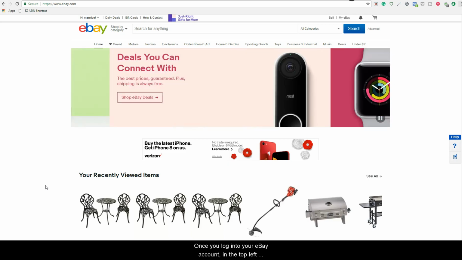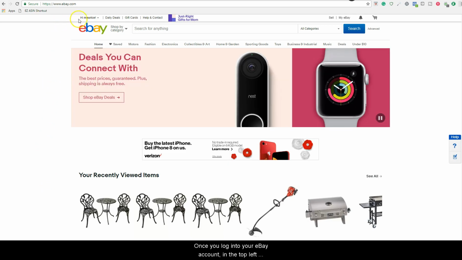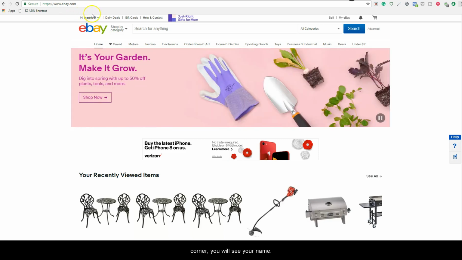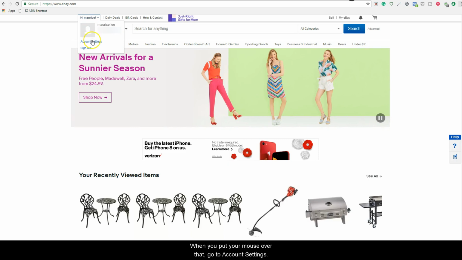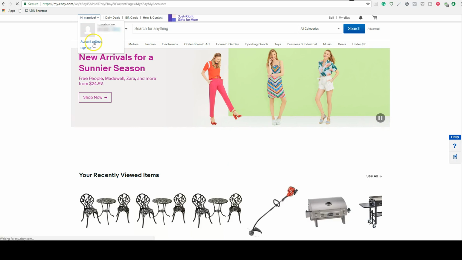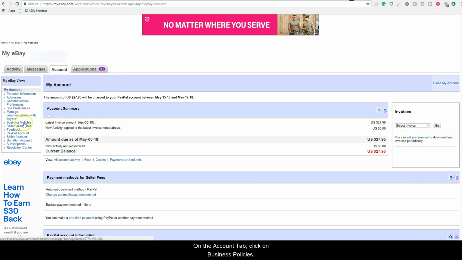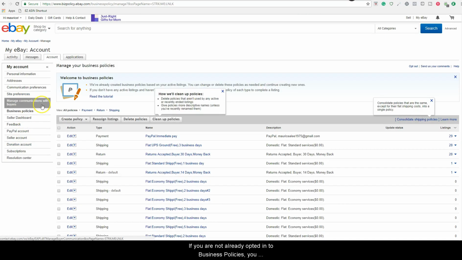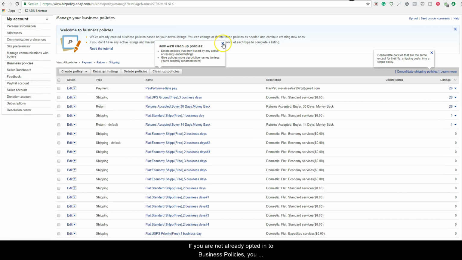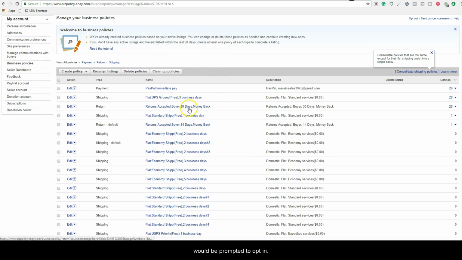Once you are logged into your eBay account, in the top left corner, you will see your name. When you put your mouse over that, go to Account Settings. On the Account tab, click on Business Policies. If you are not already opted into Business Policies, you would be prompted to opt in.